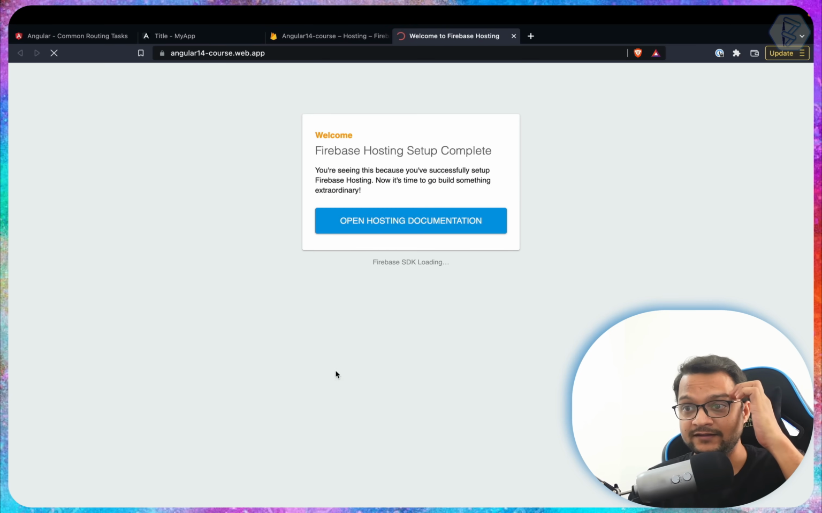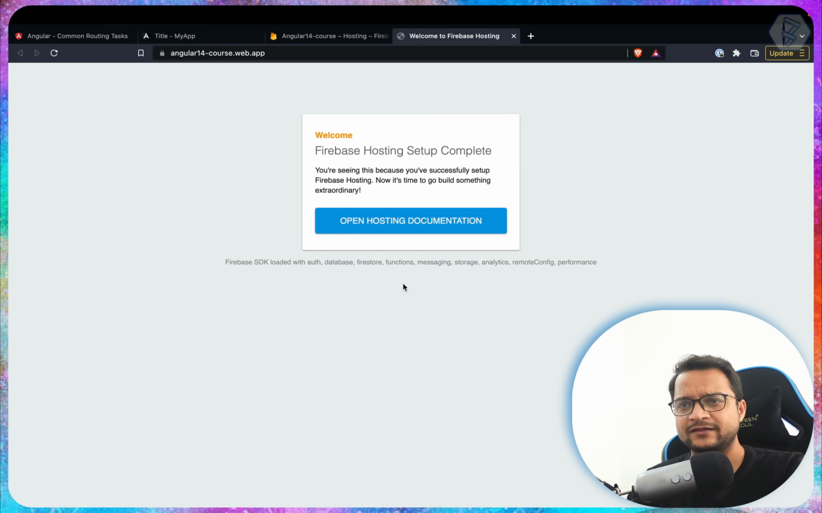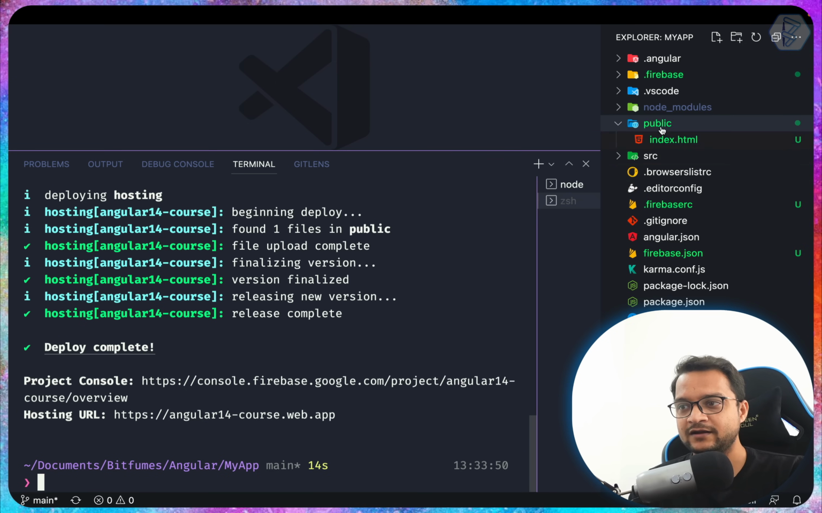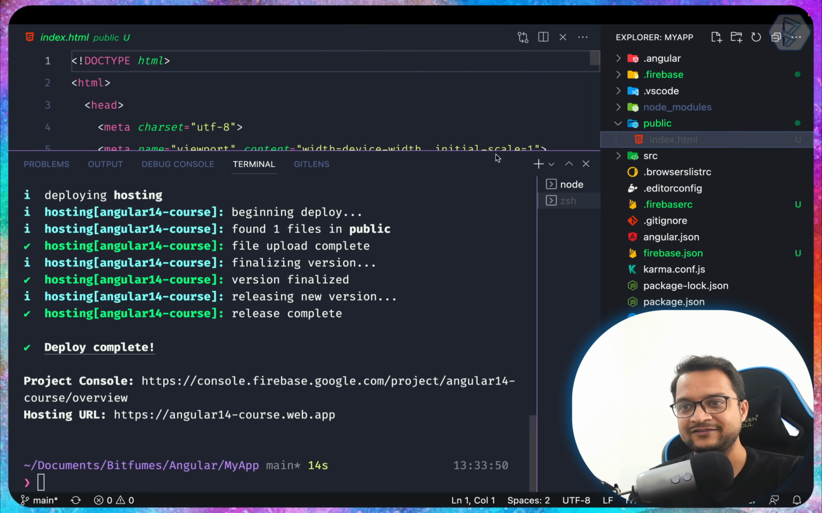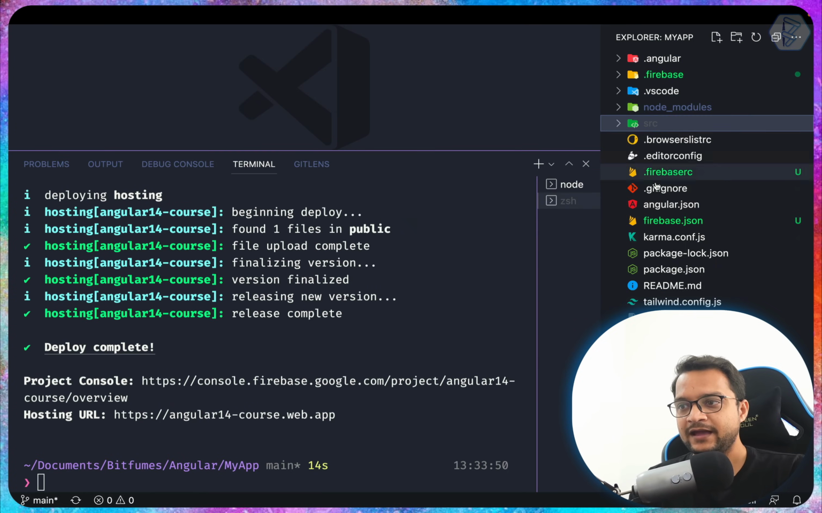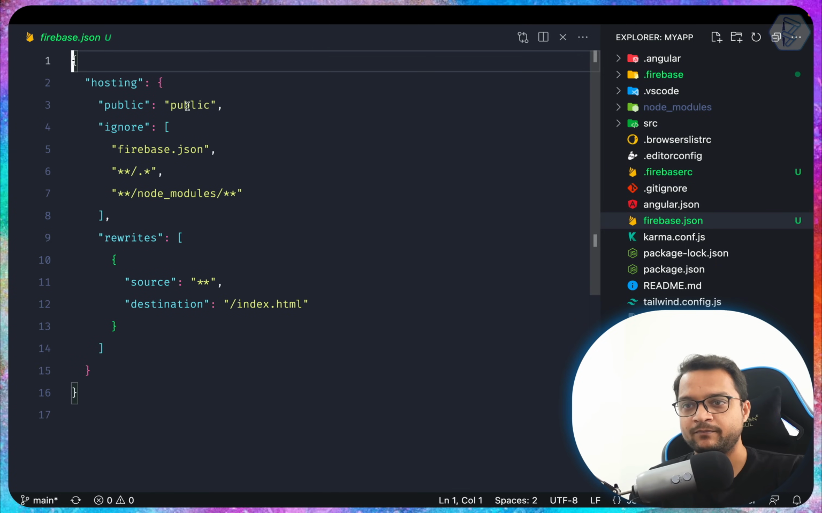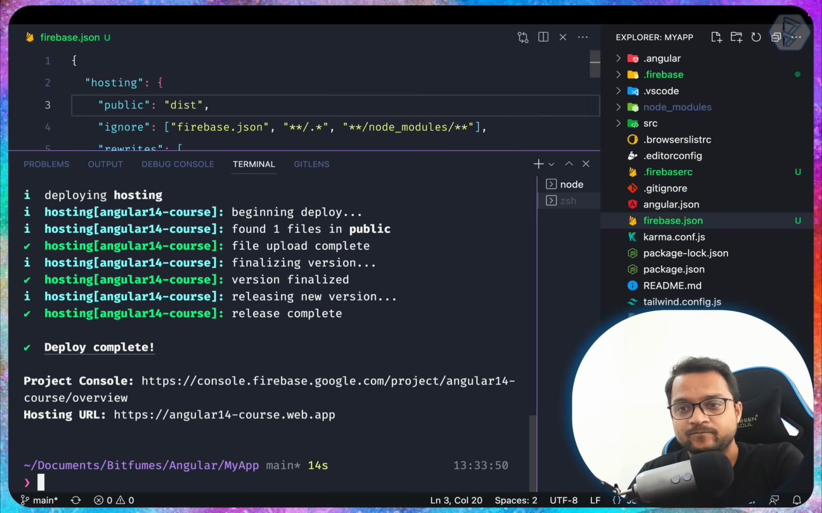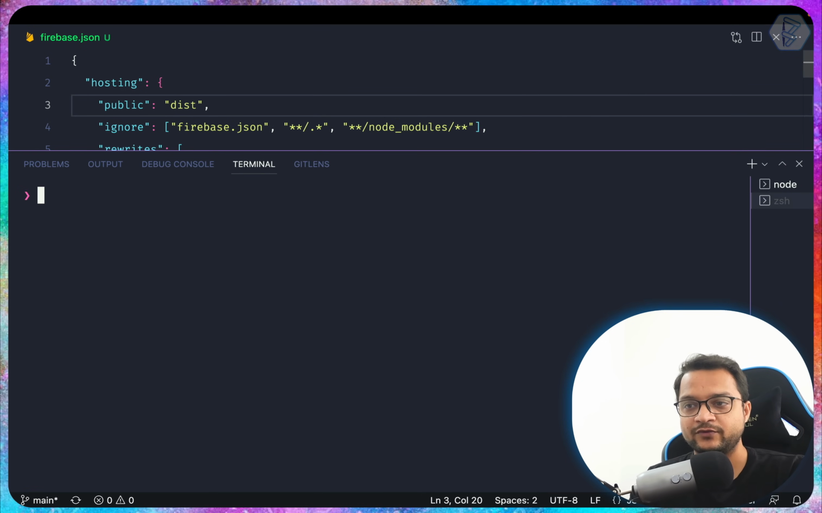So let's visit this, and it says Firebase. What is this? How is it getting Firebase? Because in our public we have this index.html. We don't need this public, so I'm going to delete this public directory, and I will change firebase.json from public to the dist directory. But where is the dist directory? We need to create it.